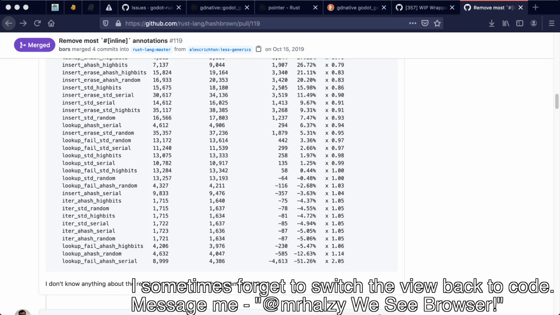All right. Also, LTO should be on in release builds anyway with CGU set to 1. Huh. That way it won't do parallel optimizations. Gotcha. I'm gonna make a note of that real quick.